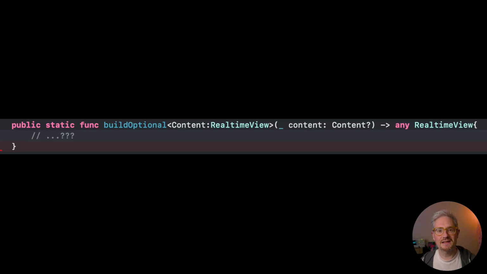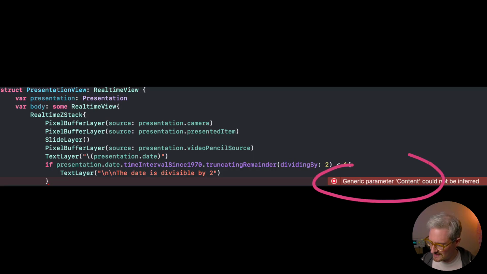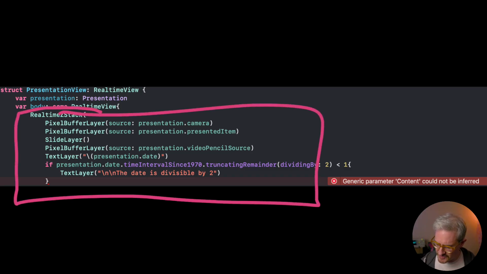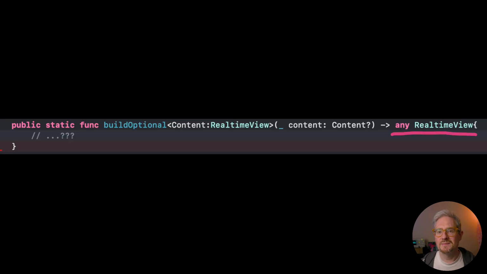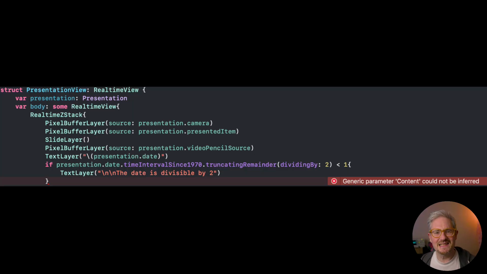But yeah, I still had to figure out how to build it. Even when I sort of understood that, I still had to solve this problem: I've got my protocol, which is RealTimeView, and I can't return any RealTimeView because it gives you this problem. It can't infer the content type, and it all needs to be concrete types for this whole tuple view thing to work. So I can't really return any RealTimeView, and I also can't do that if this is optional, because you don't know what type it is. I just realized I needed to make that work.